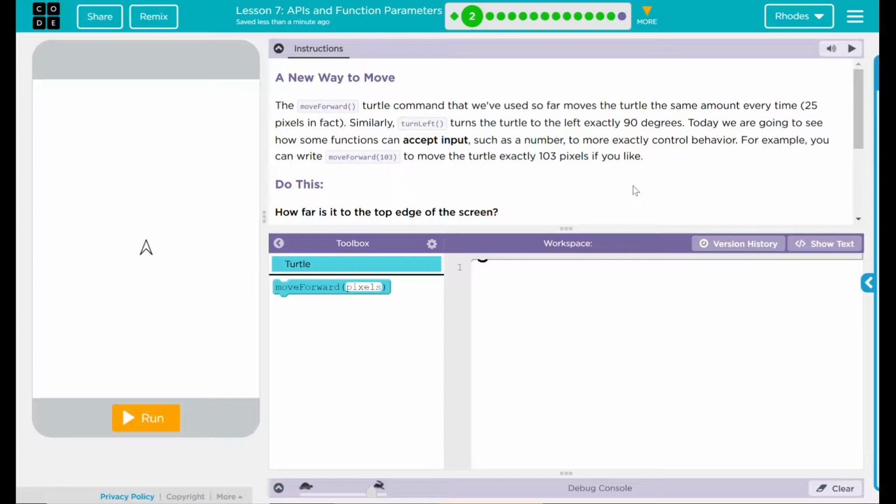Today we're going to see how some functions can accept an input, such as a number, to more exactly control behavior. For example, you can write move forward 103. The turtle will then move exactly 103 pixels, as you like.